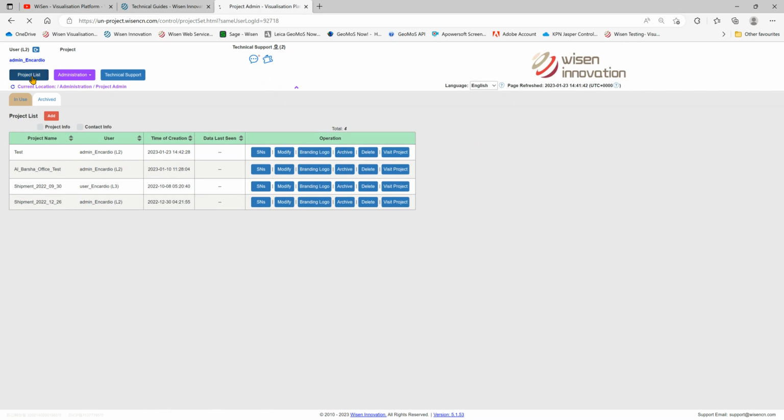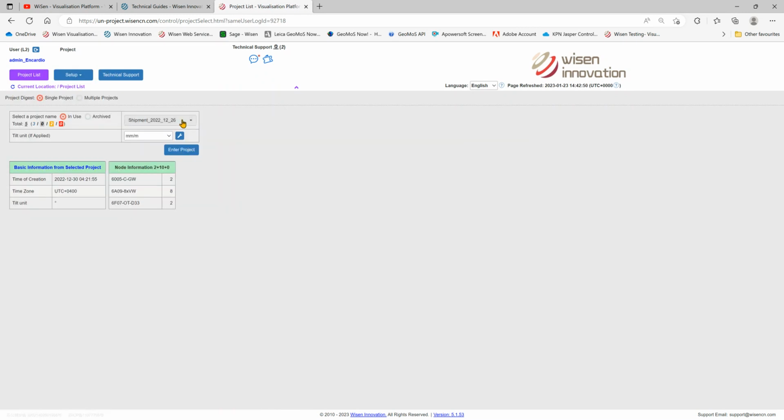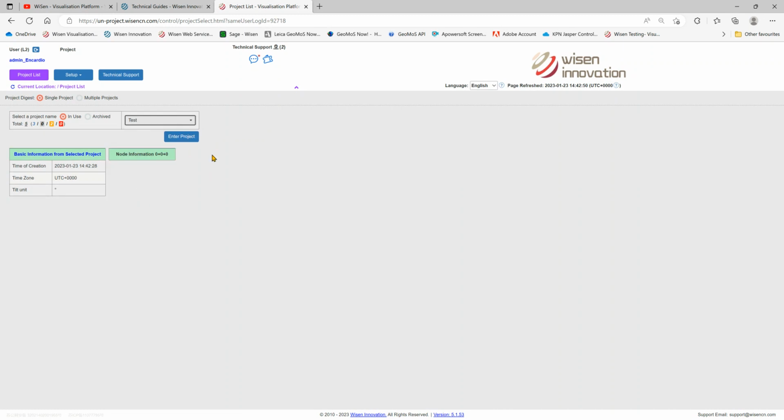So I'm just going to go back to project list, and we can see now we have a test project. If we went into that test project, you can see here that there's no nodes because I've not transferred the nodes to this project yet.